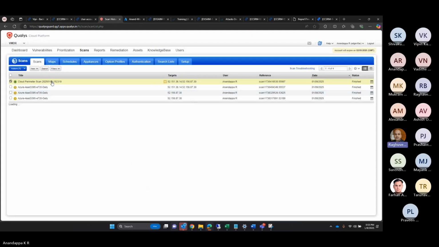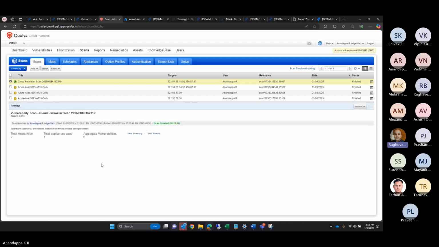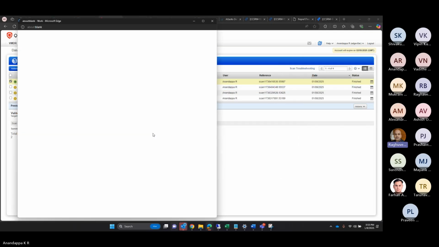Now click on the scan results and directly go to view results. Summary will just give you the summary of it. Just go to the result. So now this is for all the participants. If you have done all the configuration as I suggested, and if your connector status is successful, in that case, your perimeter scan will work fine.